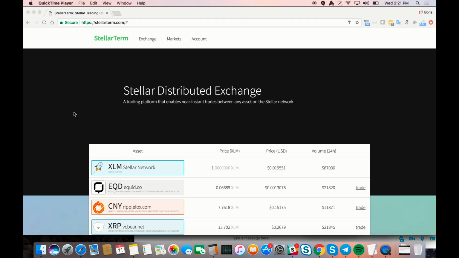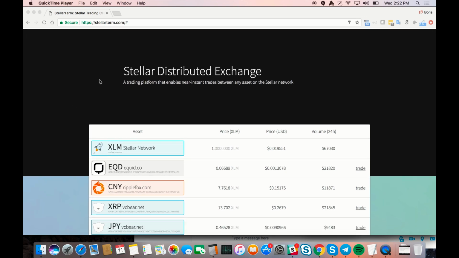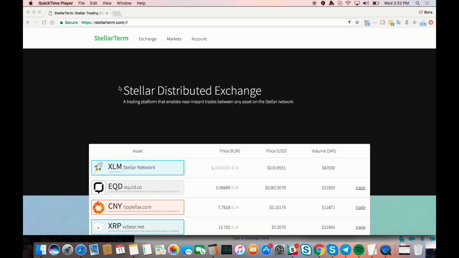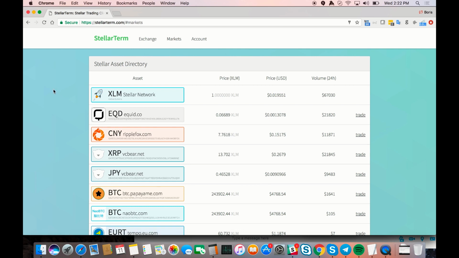We spoke a little bit about the Stellar Decentralized Exchange. Stellar Term, which you can see here, is a community-developed UI front end for the Stellar Distributed Exchange. And I just wanted to show everybody a little bit of what this looks like. So if you hit on markets here on the top, you can get a taste for just some of the assets that are available on the Stellar network for trading right now.